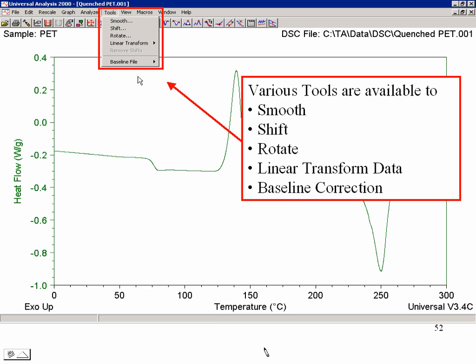The baseline file or baseline correction function is used when you want to subtract a baseline file from a sample run. Hopefully you don't have baseline problems and you don't need to do that, but sometimes when you're looking at very small transitions, very small weight losses, things like that, you need to subtract out the baseline effects. That's particularly more of a problem with the older instruments.